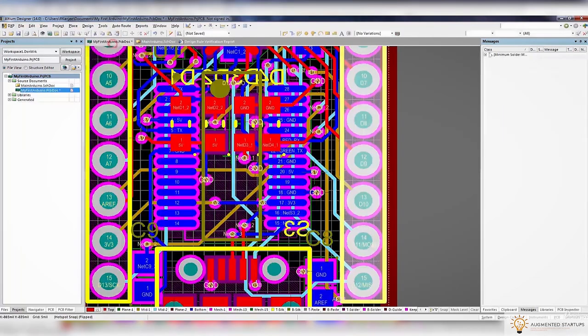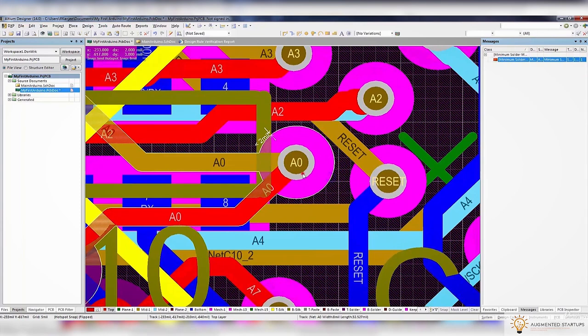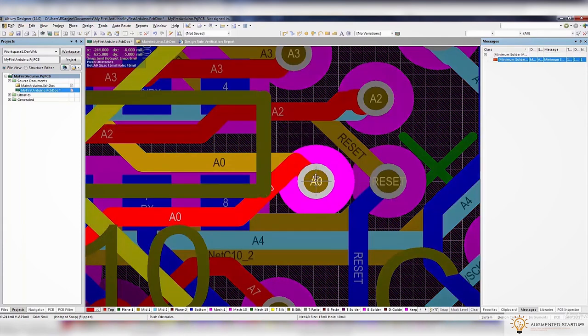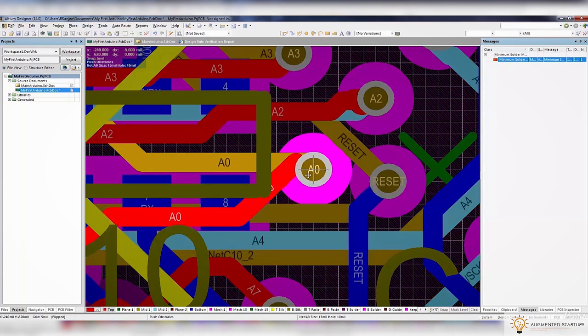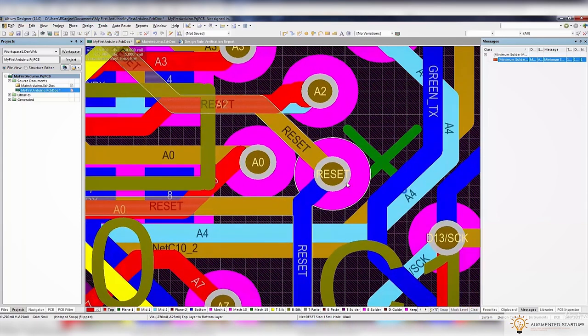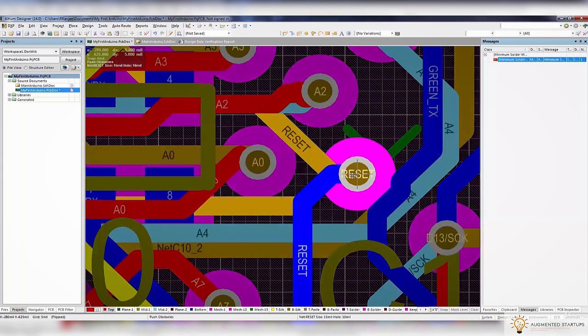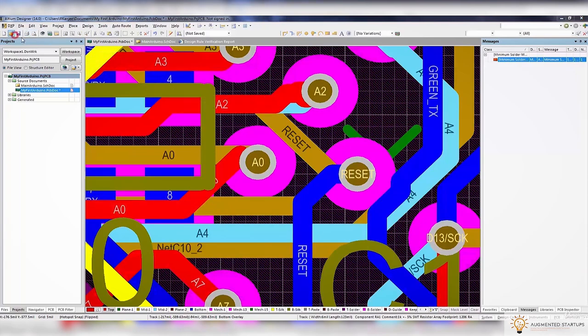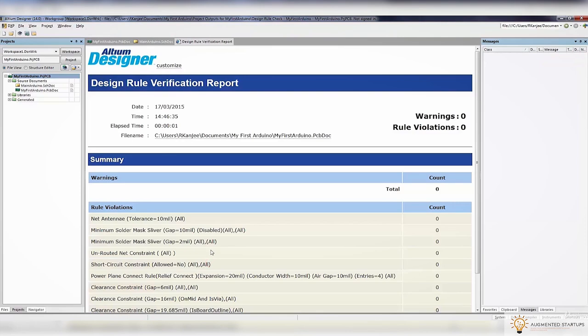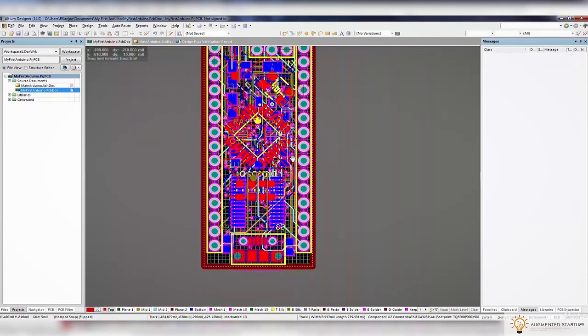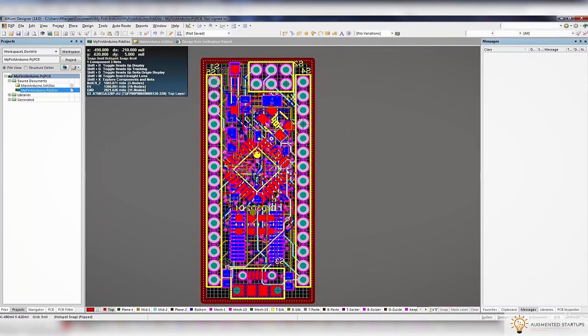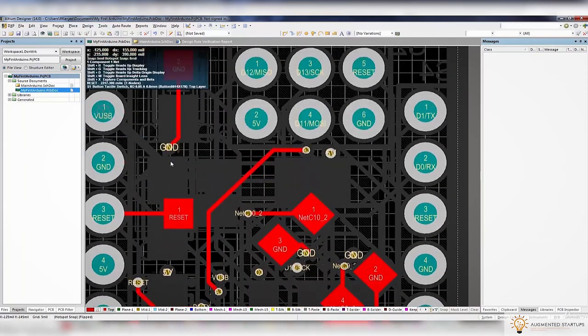And we got only 1 violation left. Okay, so that's just that one. It should be an easy one for us to change. Move it around. And let's see if there's any other problems. Okay. Run design rule check. And yes, there we are. We have 0 errors. Thank God, you must be saying. I'm kidding.